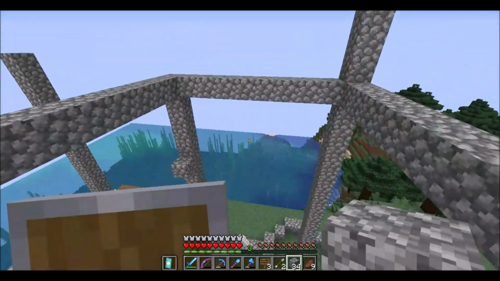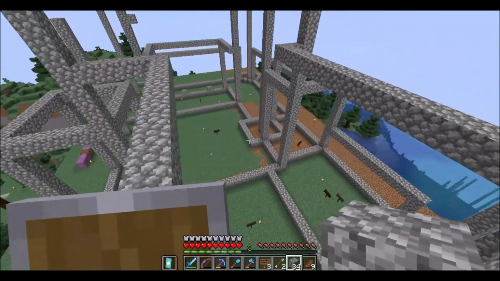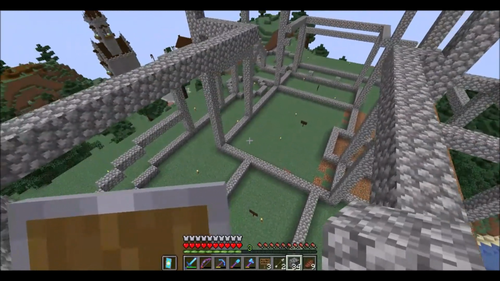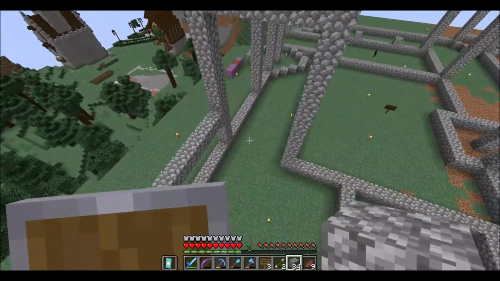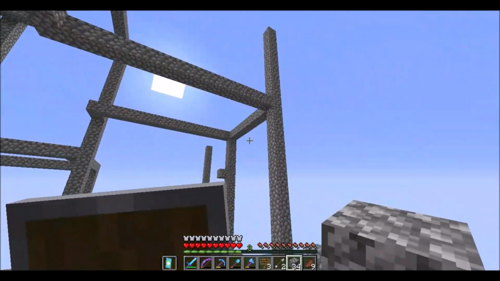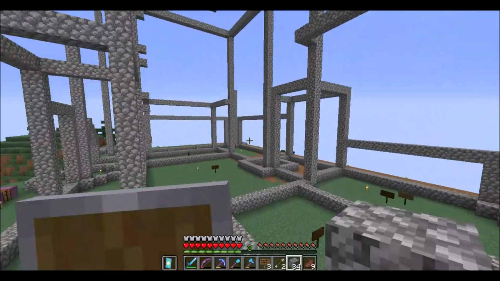And then we're going to have the throne room at the back here. It's going to be a little bit lower than the grand hall, just so it adds a little bit of height variation to the roof, which makes the build a little bit more interesting.